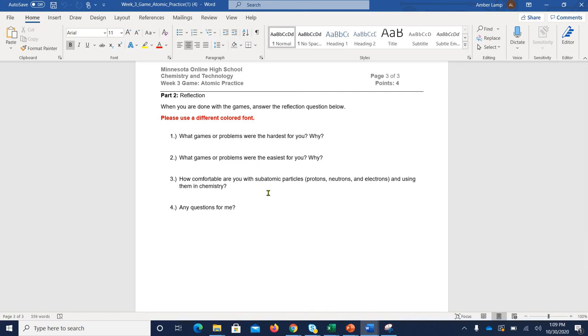The second part is a reflection piece that has you looking back on what games were harder for you, which ones were easier, and then how comfortable you might be as of now with subatomic particles, again, because we will be using them very often when it comes to chemistry. Make sure that you save this to your personal desktop. Once you are ready and you have your screenshot and you have your Part 2 reflection questions answered, make sure to save your work.